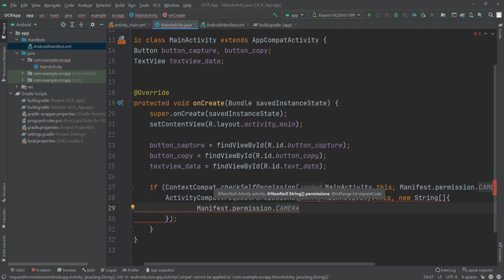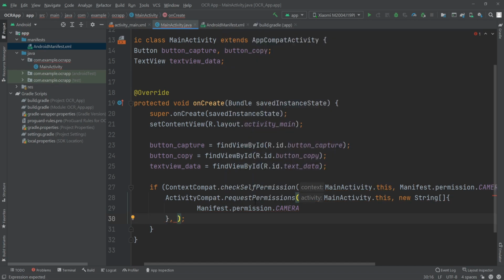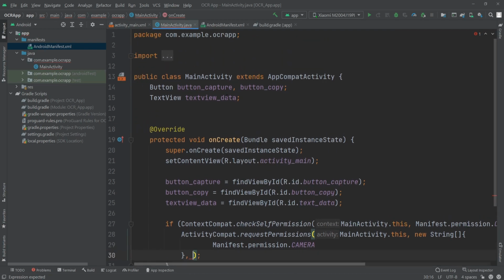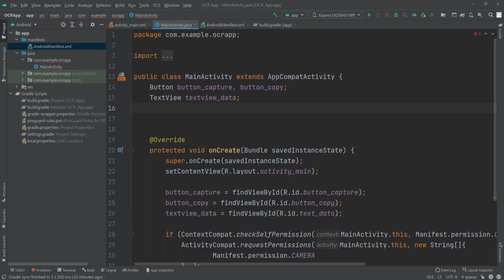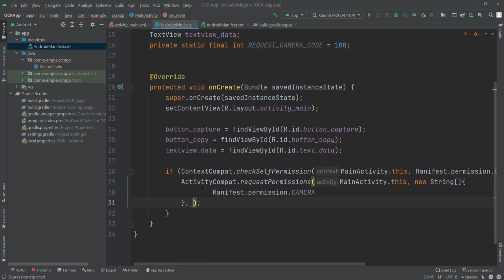Okay, and then after this ending second bracket we have to pass the request permission code. So let's define the code here. I'll go up here, and create a variable called private static final int REQUEST_CAMERA_CODE equals 100. Okay, and then we'll pass this request camera code right here. All right, so that will handle the runtime permission.